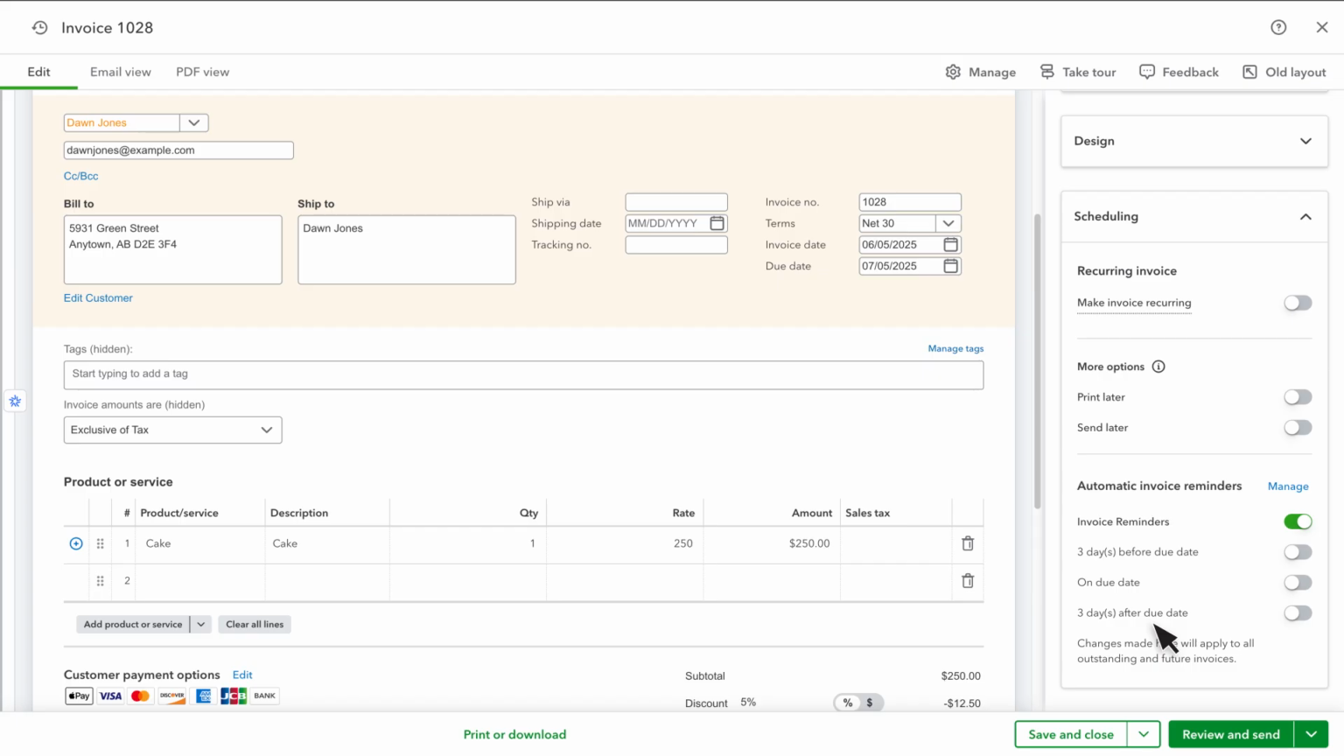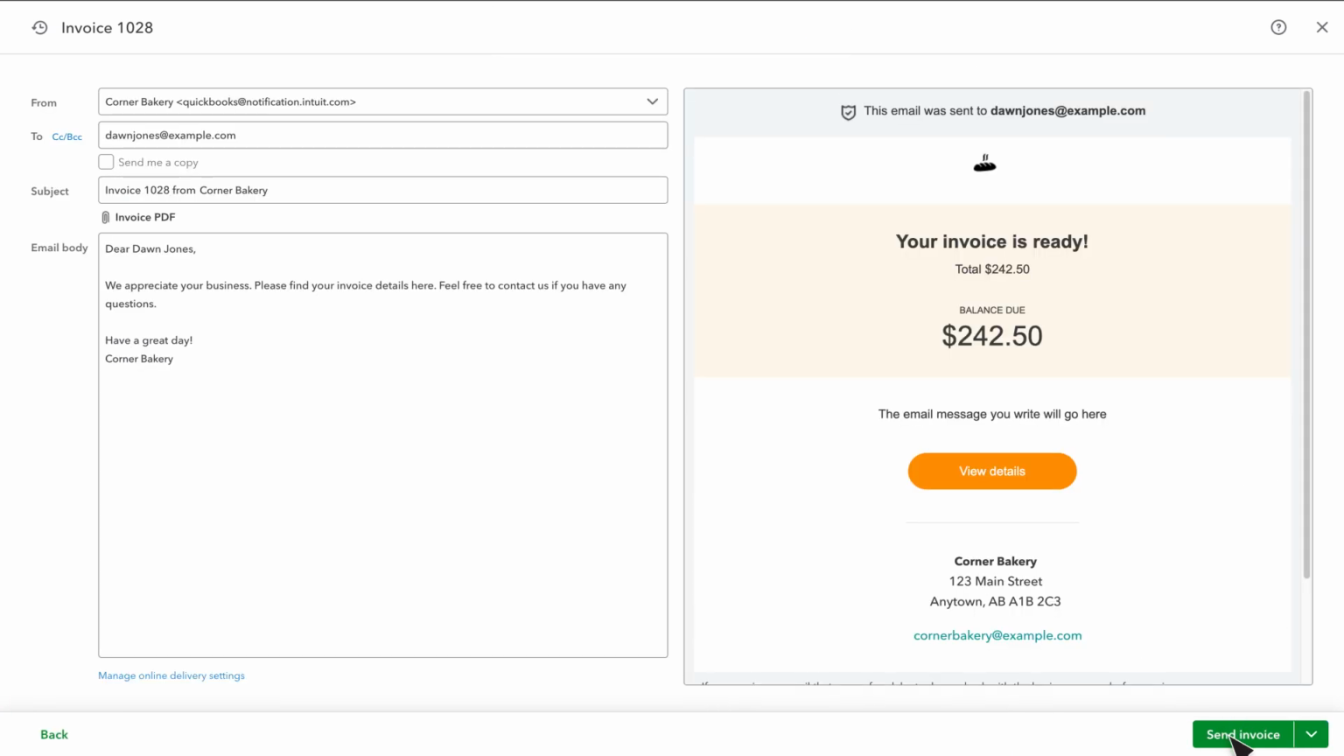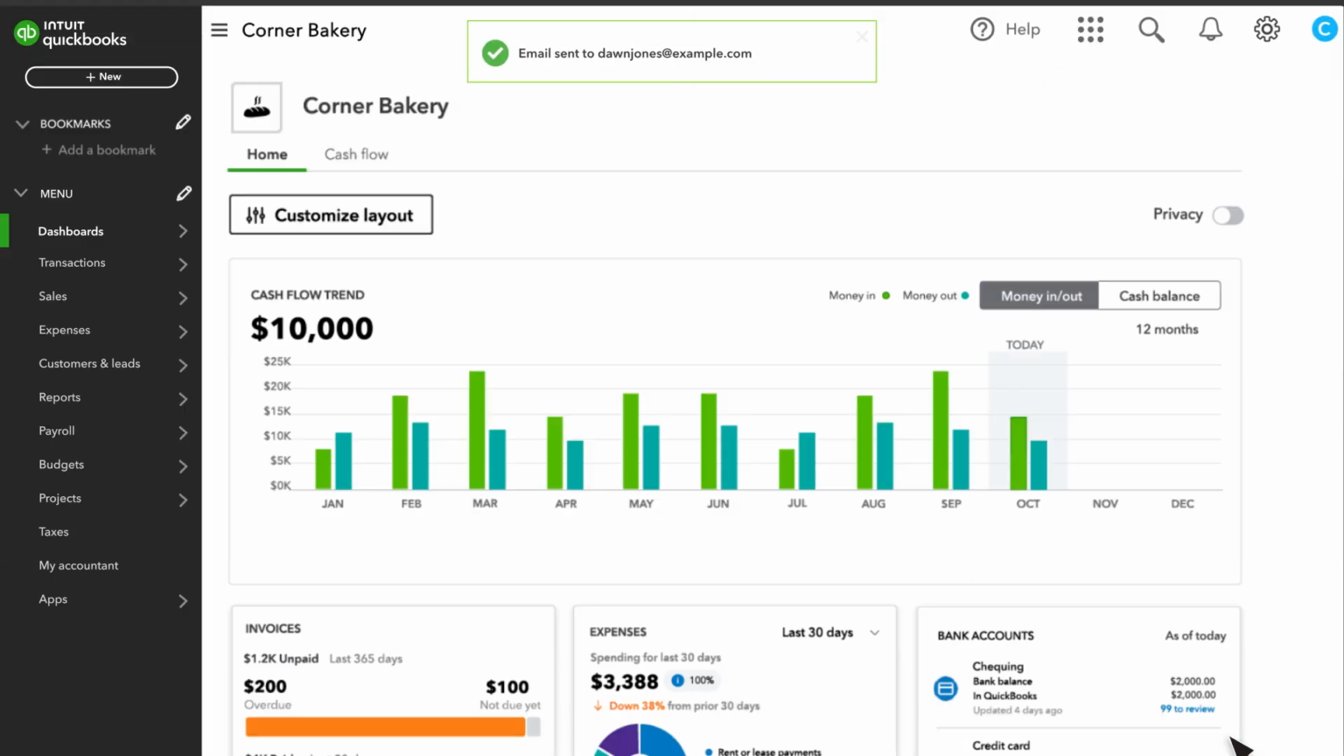Once everything looks just right, you can email your invoice to your customer or share a link to the invoice. Let's email this invoice. Review the info, and when you're ready, select Send Invoice. QuickBooks confirms that the email was sent to your customer.